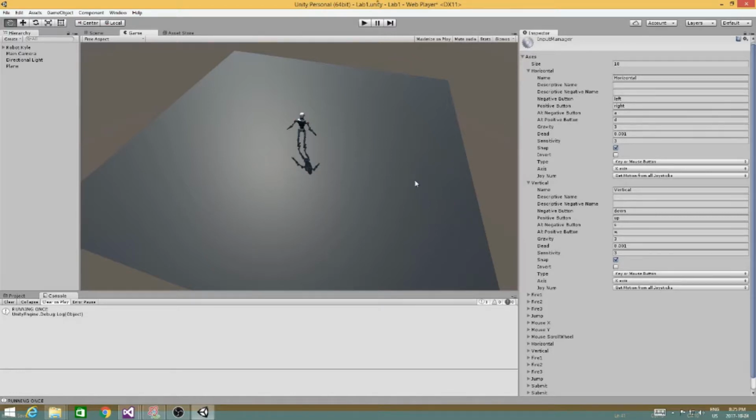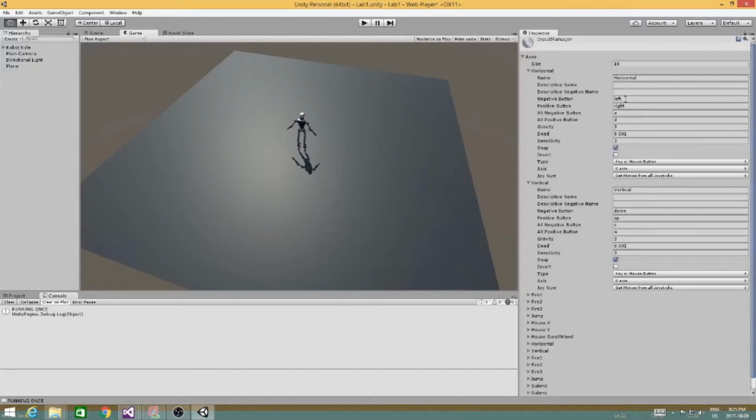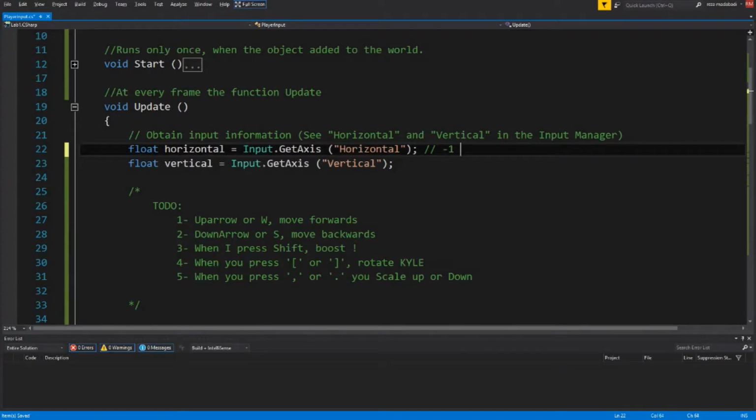Now inside the code, to get those things, we need to do Get Axis Horizontal. This function will return a float number, a floating number. We're going to save that number into horizontal and vertical. Again, those numbers are going to be between -1, which is the left negative button. In this case, when horizontal is pressed, it's either pressed by the left button or by the key A, right?